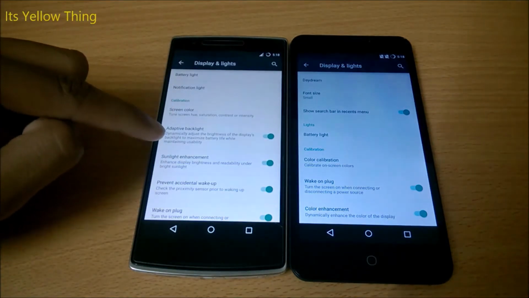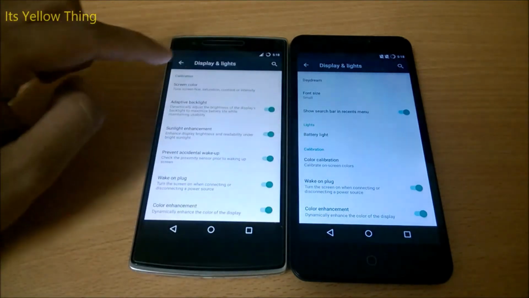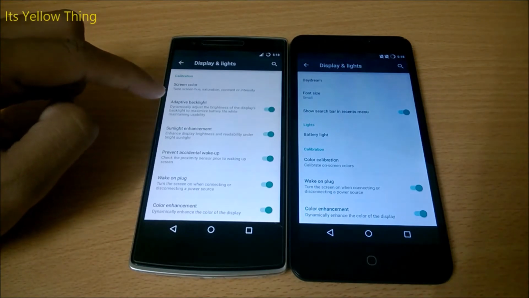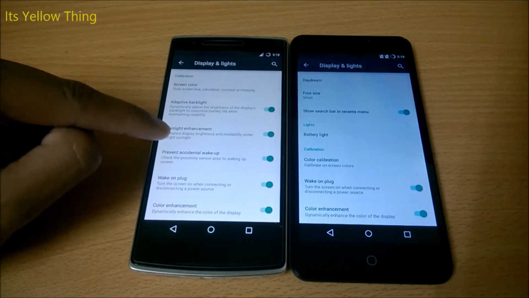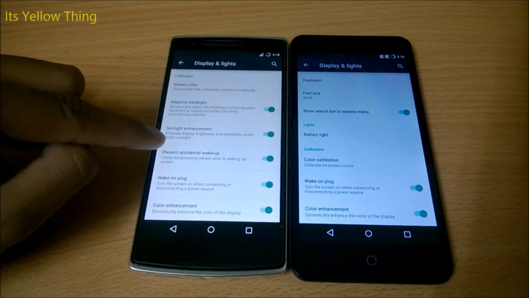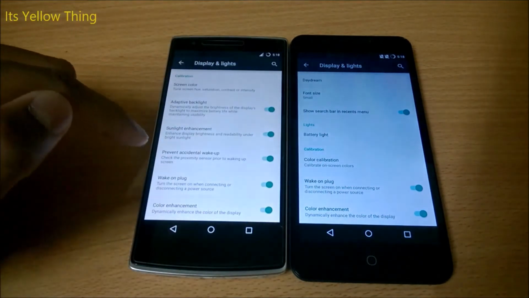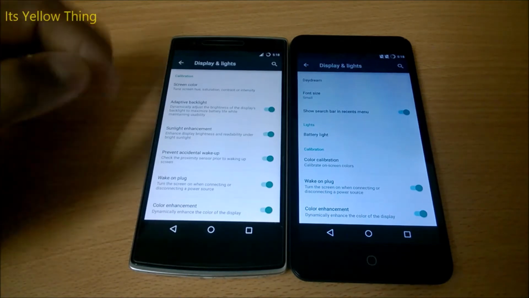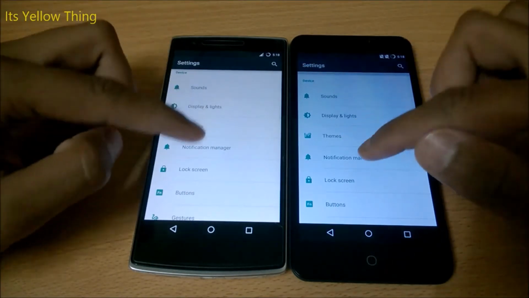Moving on, we have the adaptive backlight feature in the calibration, where you can let the display adjust its brightness according to the battery life, and the sunlight enhancement in the OnePlus One, while both of them are missing. And also the prevent accidental wake up is also missing in the Yureka. So a bunch of features missing over here, but anyway, it's a 9,000 phone and that's a 19,000 phone.